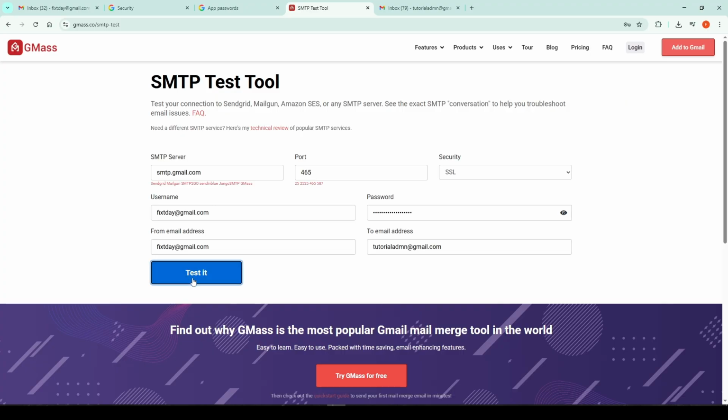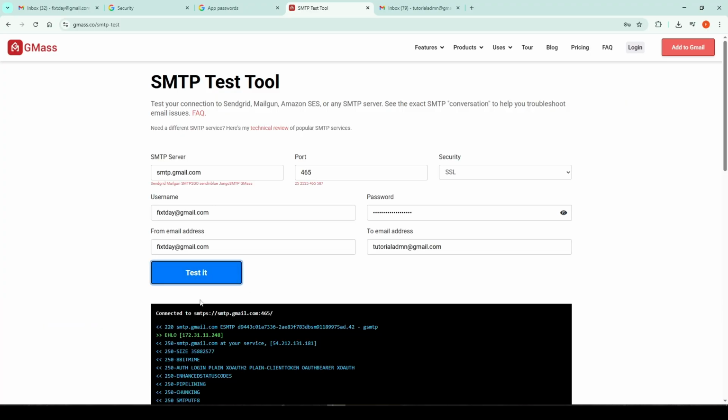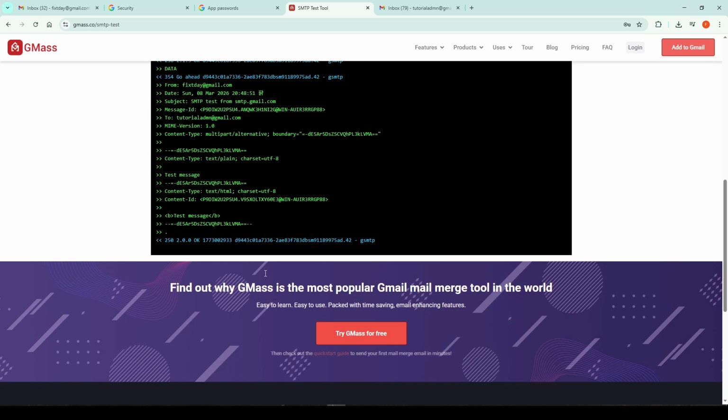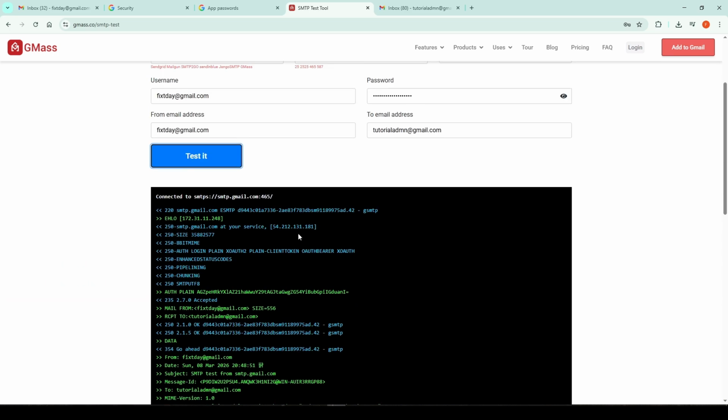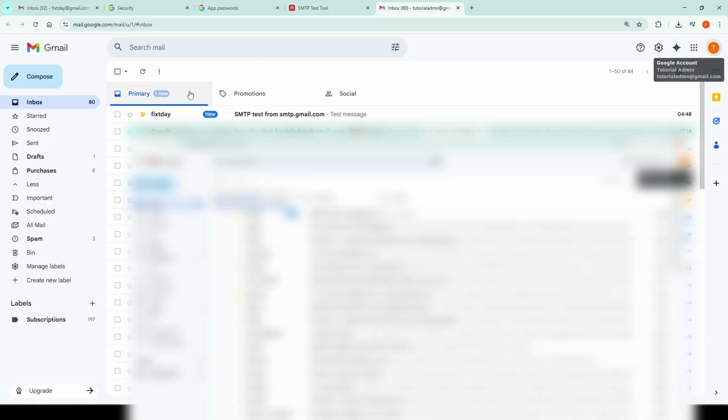Once everything is filled in, click the test option in your tool or application. If the configuration is correct, an email should be sent successfully to the address you entered. That's it for this tutorial.